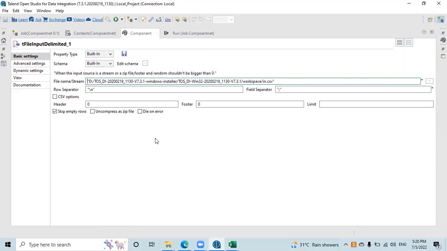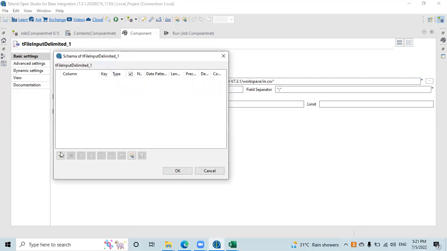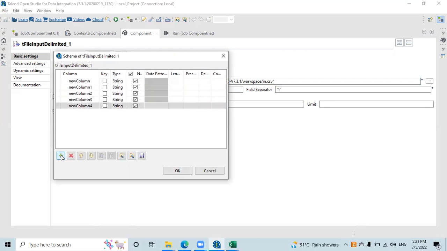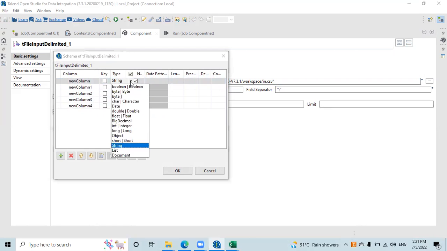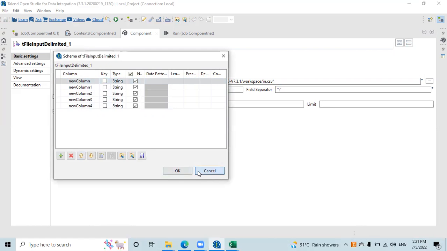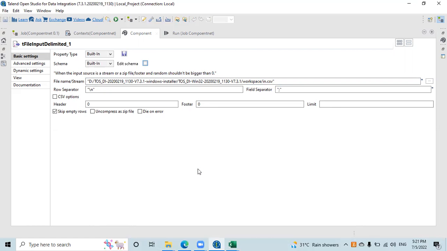A schema created as built-in is meant to be single use in the job. So a built-in schema can be used only in a single job, hence it cannot be reused in another job. Now let us build it in the job, edit schema. Type how many columns you want to add: column 1, column 2, column 3. You can specify the data type: boolean, byte, character, int, object and string. So this is where we can create a built-in schema.